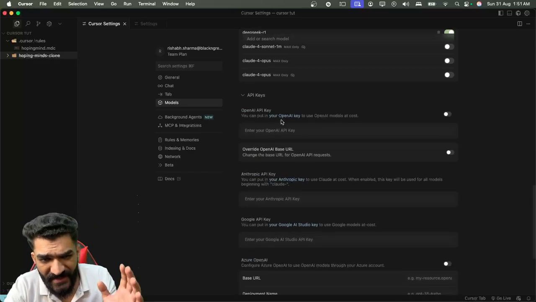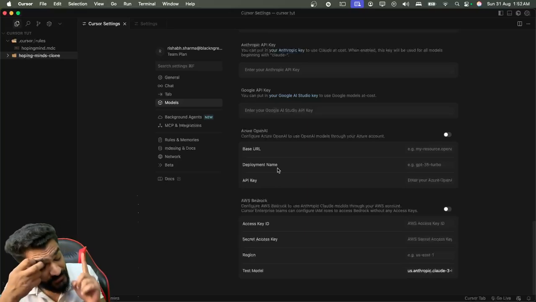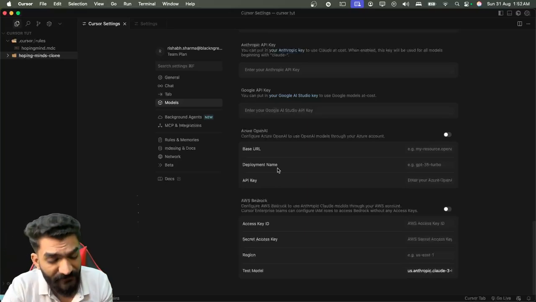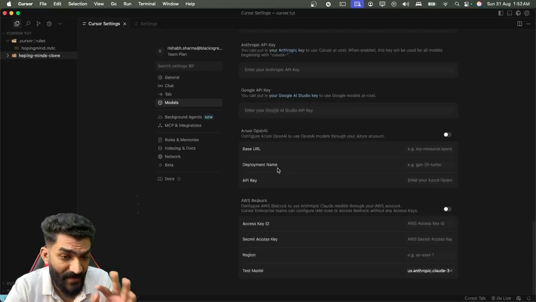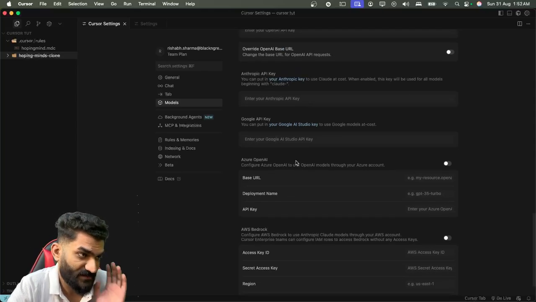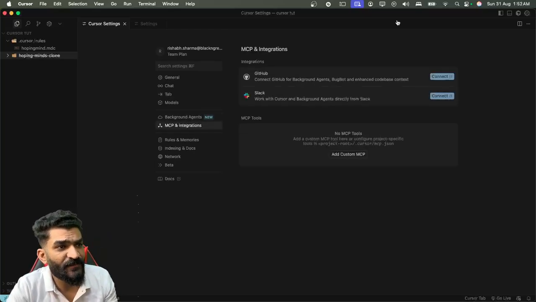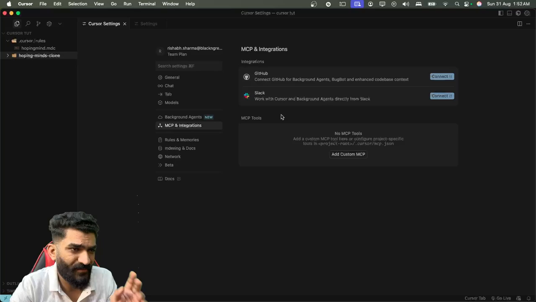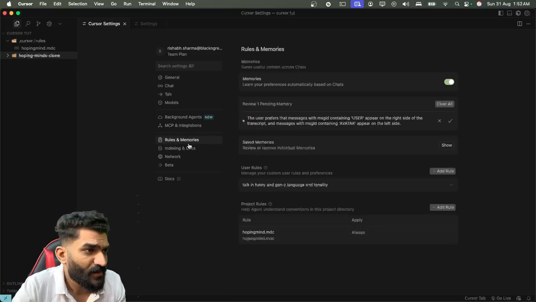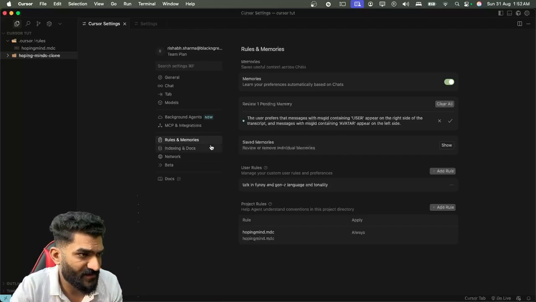So over here you can give any API keys if you have, but always remember, since you are sharing your API key, they will have this API key stored on their backend. So please, please, please be aware of this. Now, background agent, ignore this. MCP integration, like if you want to connect to GitHub or Slack or any other thing, you can connect it over there, the integrations part. Rules and memories, we have already discussed, will not discuss again.